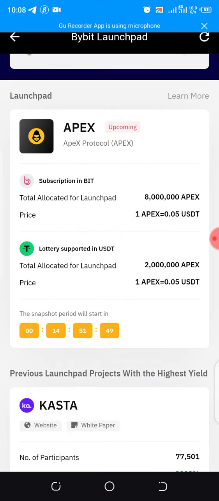So once it's 14 hours, I'll come and show you guys how you can commit your BIT in order to earn this Apex coin for free, before it will be launched for trading.